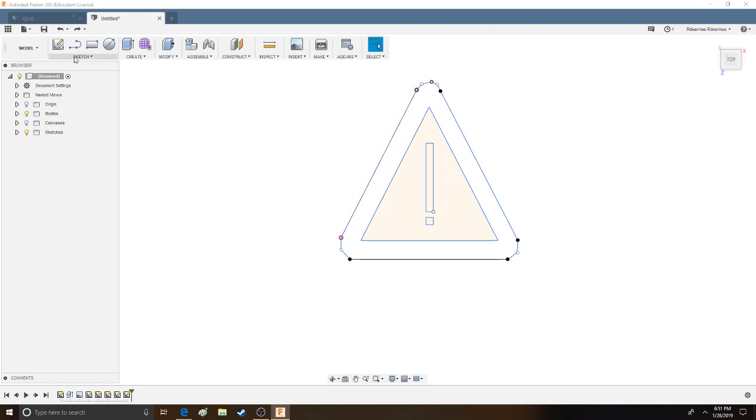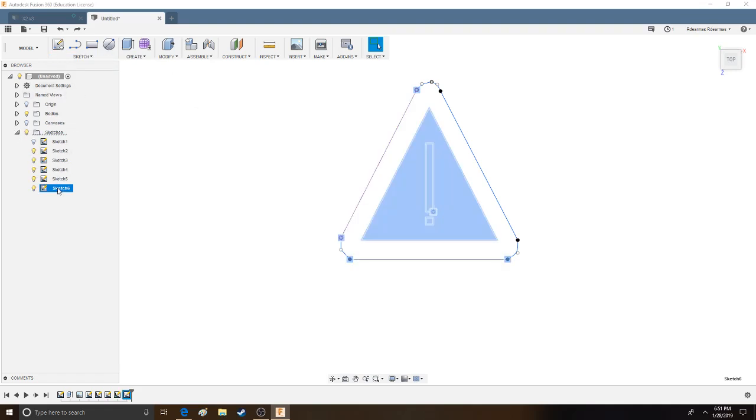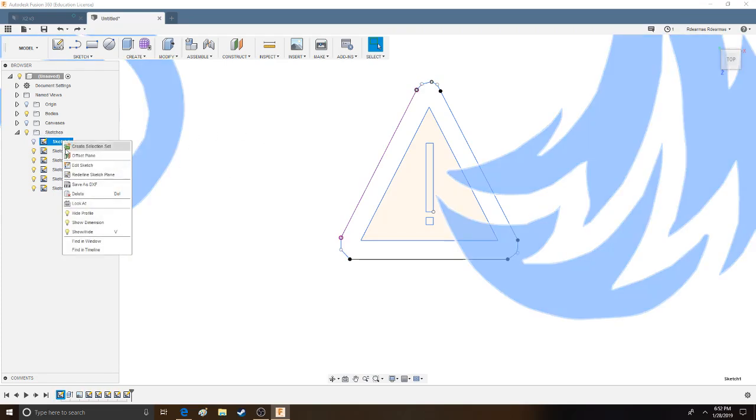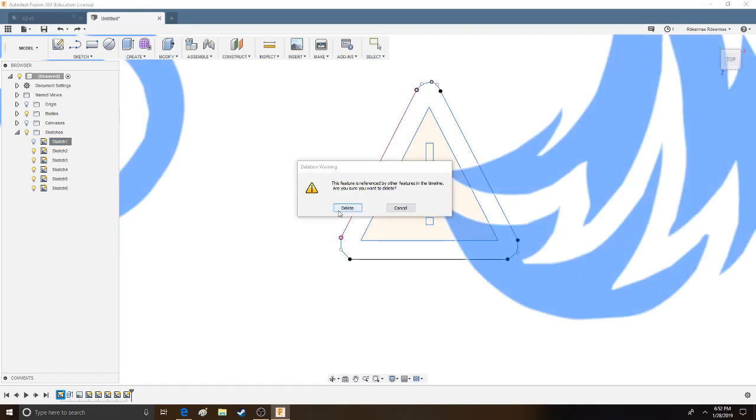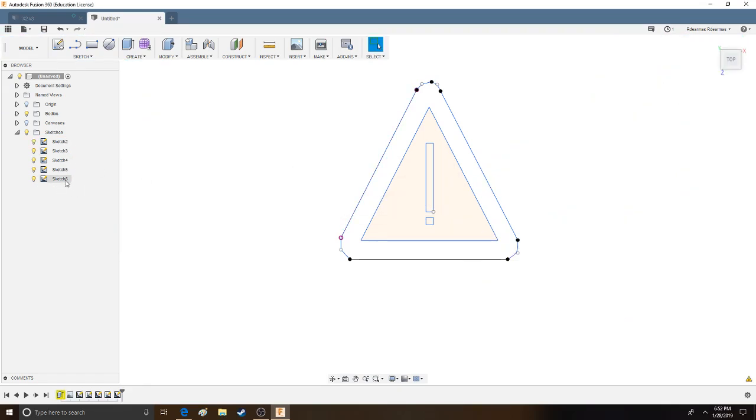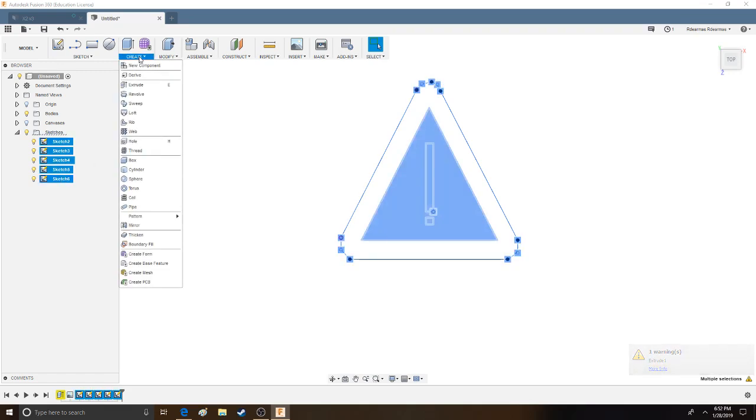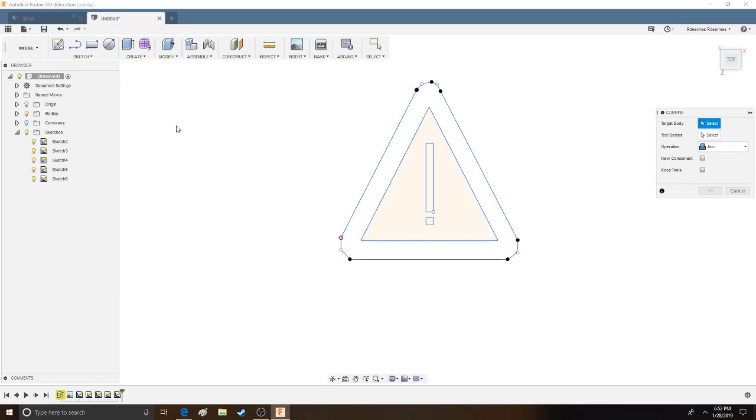So now we're going to be going over and going to sketches. So all these sketches together need to be combined together, except for this one, of course. This is for the topper one. Matter of fact, I'm going to delete that. Yep, let's delete that. And now I'm going to be combining these together. So just shift-clicking them all and going to combine.